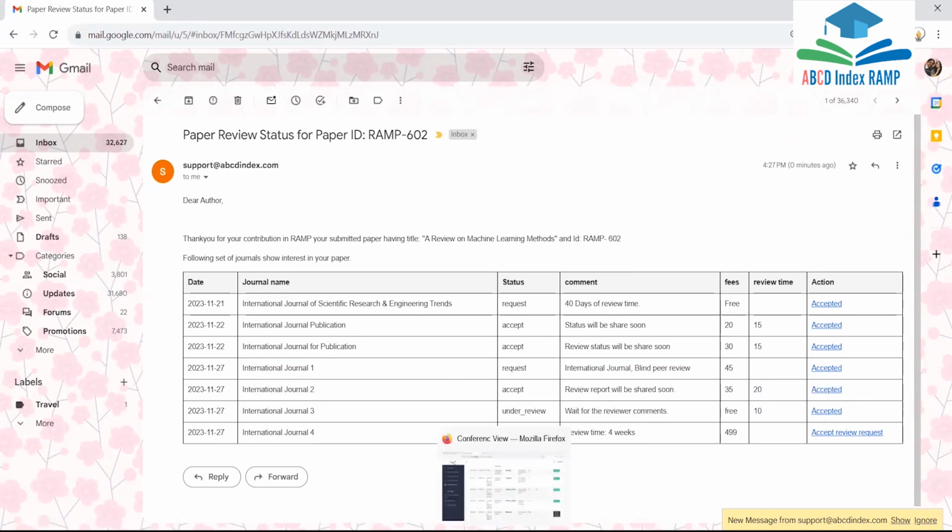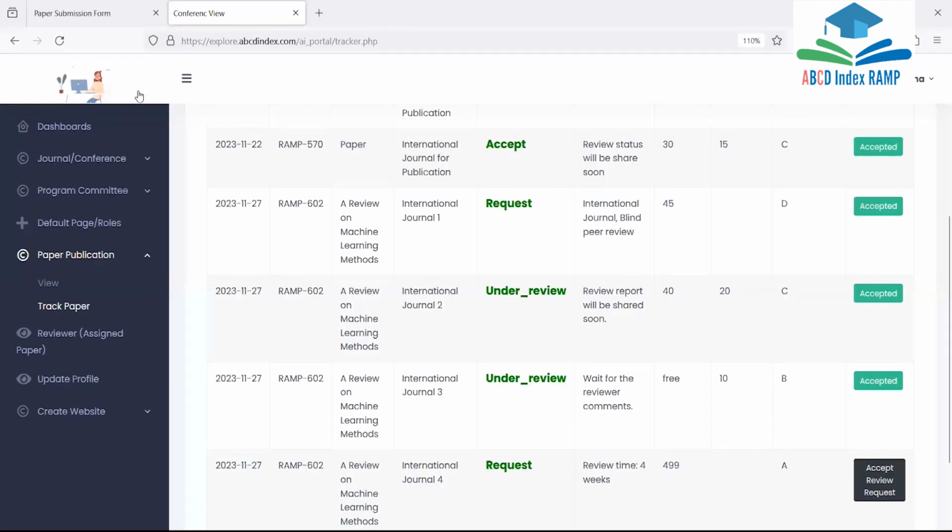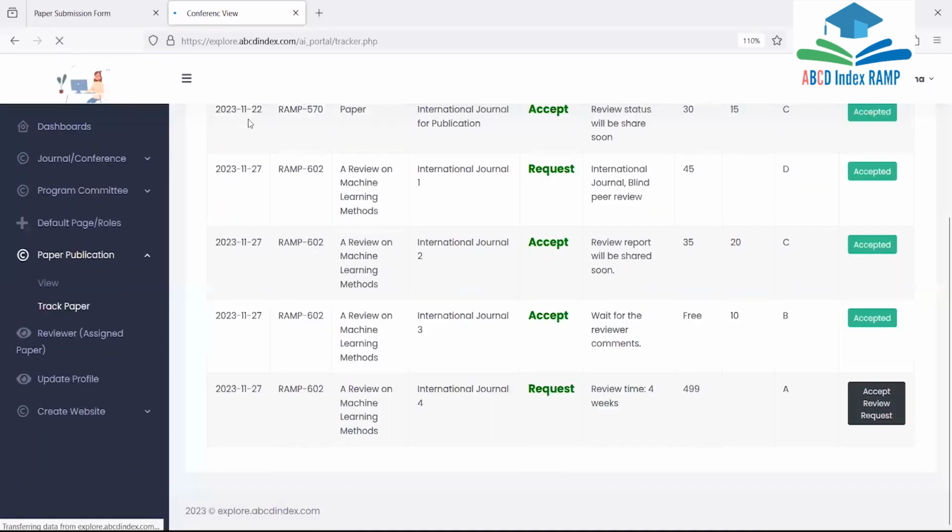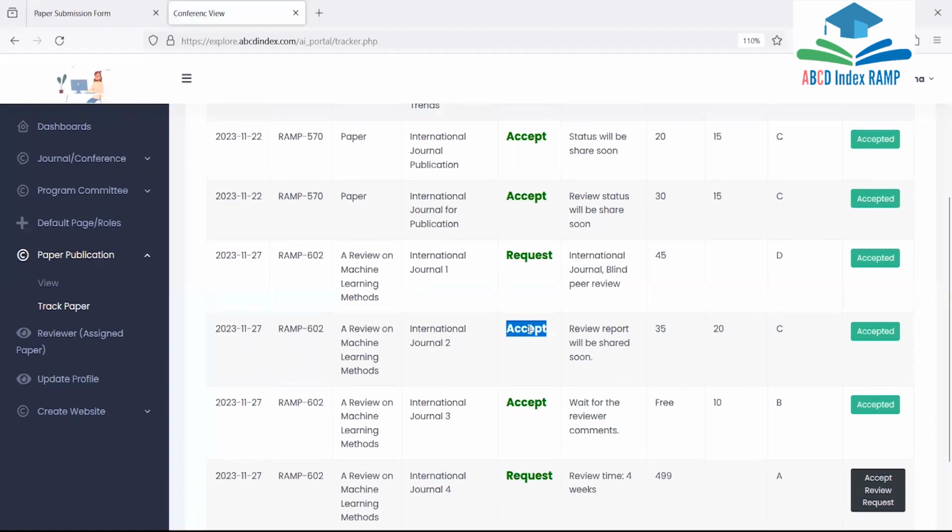So the author can check the tracker and check the status of the paper for different journals. So finally, for the review on machine learning method, this paper got acceptance from 2 journals, International Journal 2 and International Journal 3.